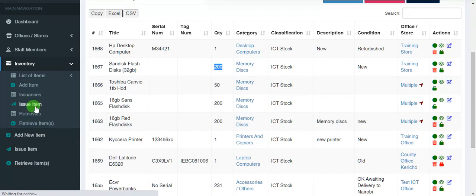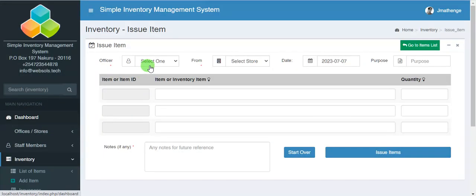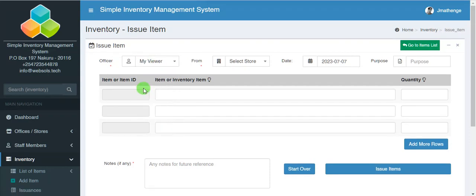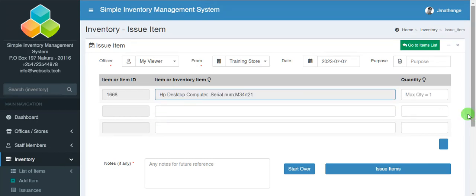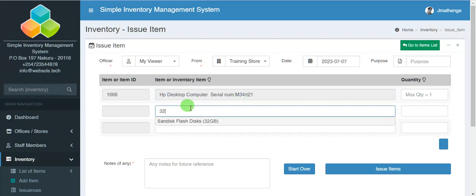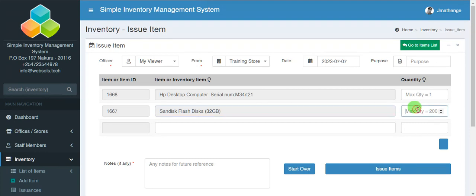So I'll hit issue item, and I'll select my user, who is my viewer, and then I select the store from which I want to issue the item. Then I'll select the first item, which is the HP desktop computer. You'll note here that it has indicated the maximum quantity as 1. So if I select 32 GB flash disks, it will indicate to me the maximum quantity in the store as 200. So you cannot put in here 201. This one will automatically reject. The maximum can be there.